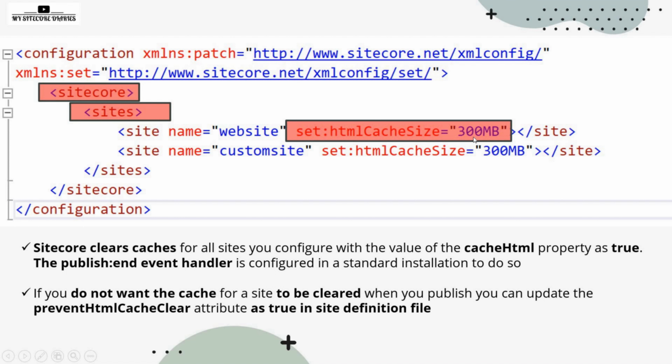So here you say set the HTML cache size to 300 MB. Similarly, you can set prevent HTML cache clear as true.